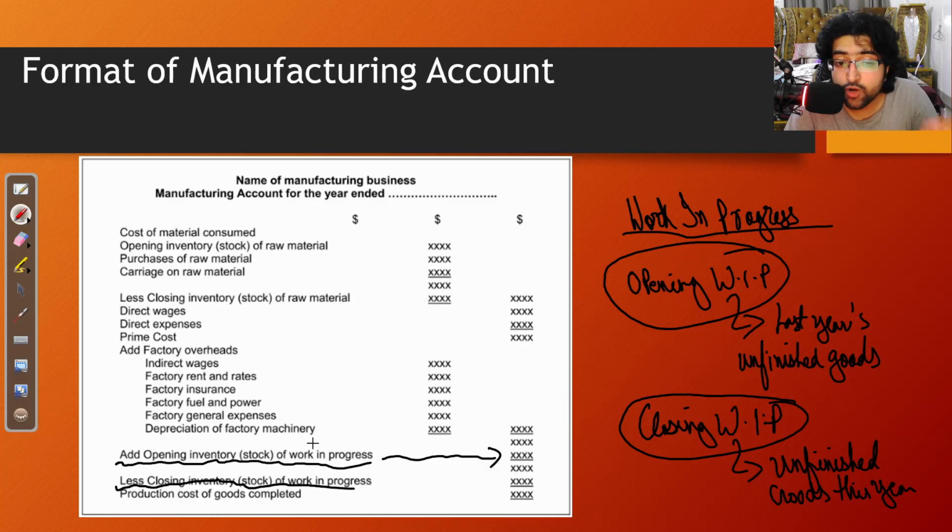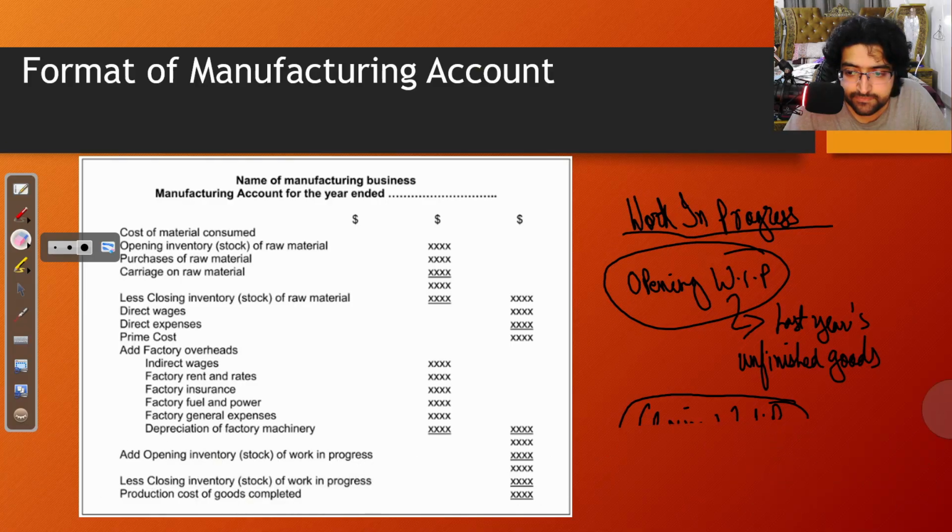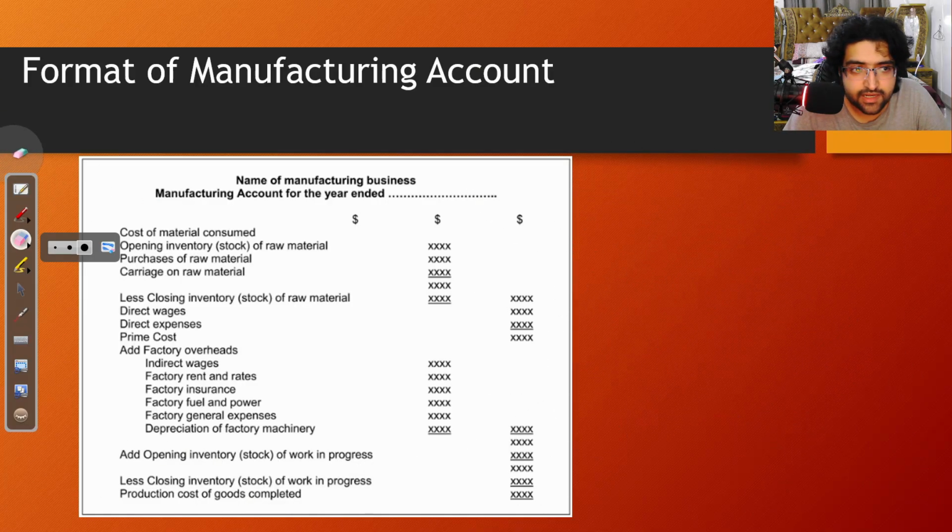Why do we add opening work in progress? Because this would have been completed this year, so we can sell it, while closing inventory of work in progress is the unfinished goods belonging to this year. So obviously they are not complete, they cannot be sold. Okay? So now let me give you a quick recap of the manufacturing account.